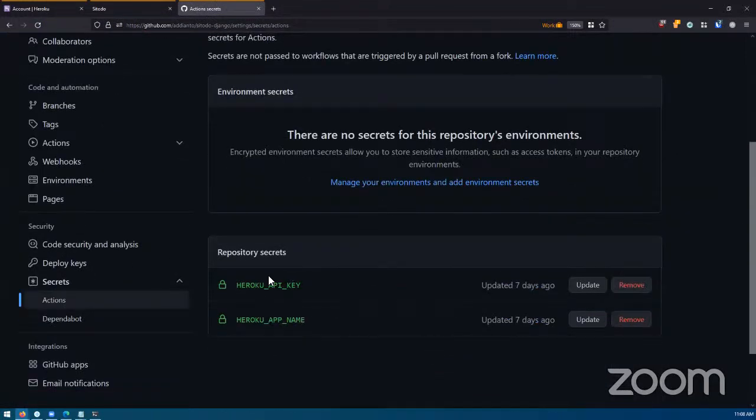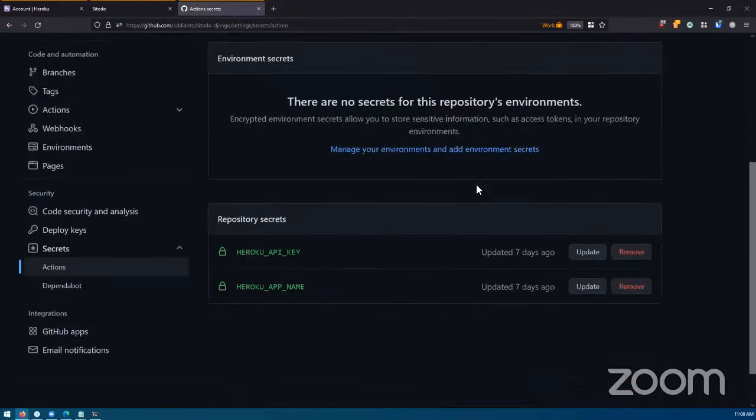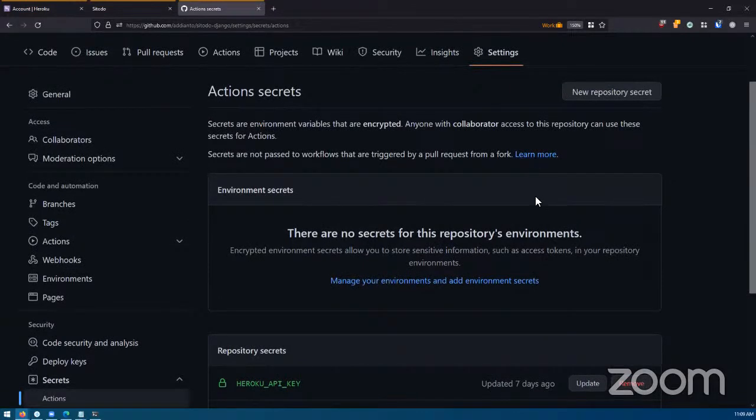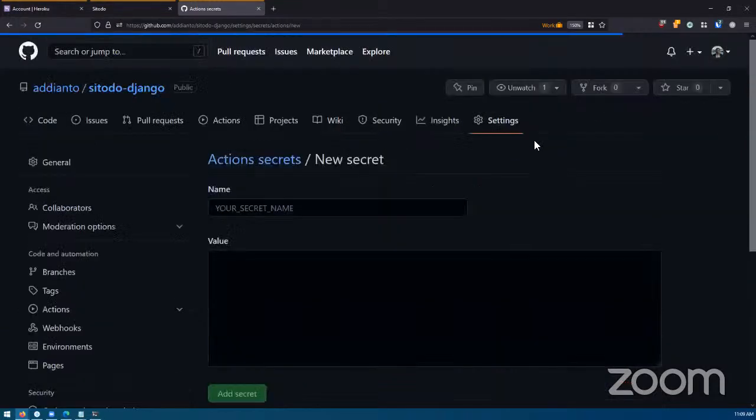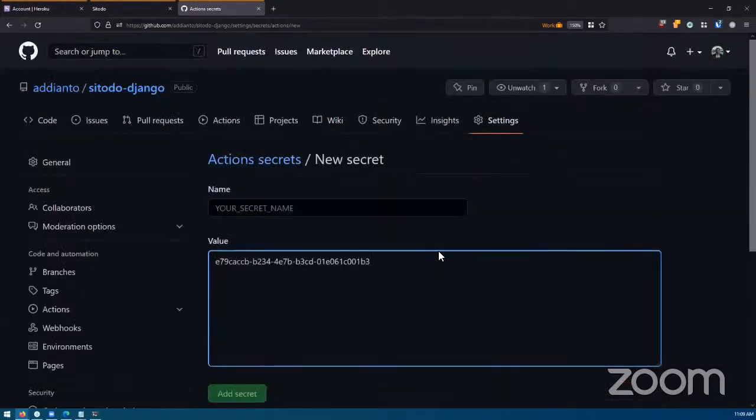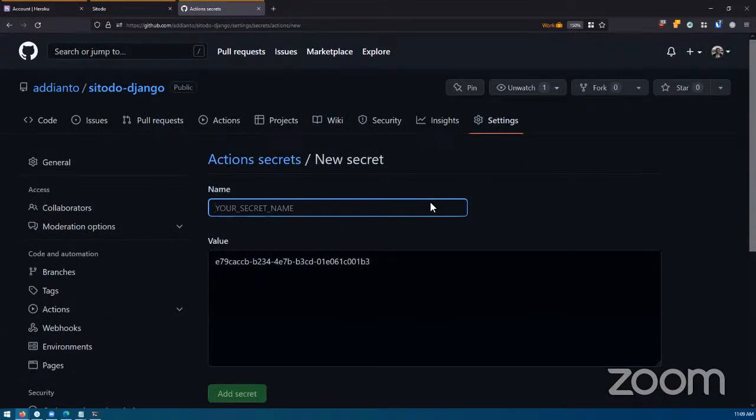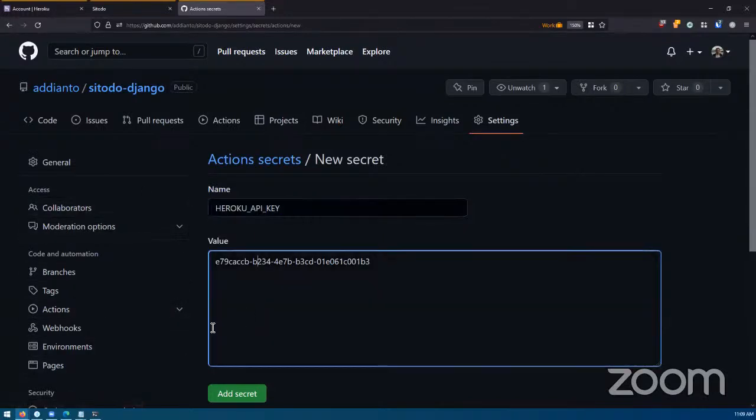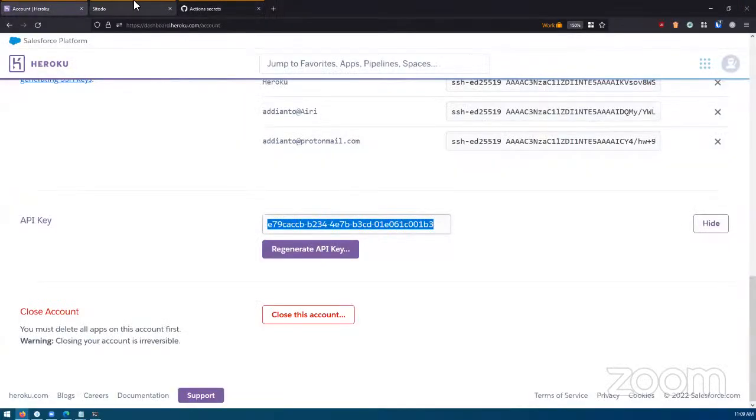Well, I already put it there, but yeah, this is the step by step. So once you have copied your Heroku API key from Heroku, you create a new repository secret, put the value there, and give it a name. If you are following the tutorial, you put it like this: HEROKU_API_KEY, and that will contain this value, which in turn will be... let's go back to the document.